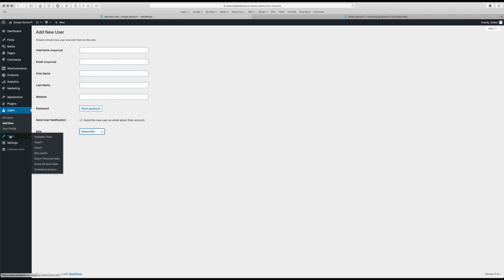If you were importing or exporting your website from a different web host or what have you, you'd be able to do that using some of these tools over here. And then there are other settings here as well. We won't worry too much about this stuff for now. But yeah, so that's basically the back end of WordPress in a very short space of time.